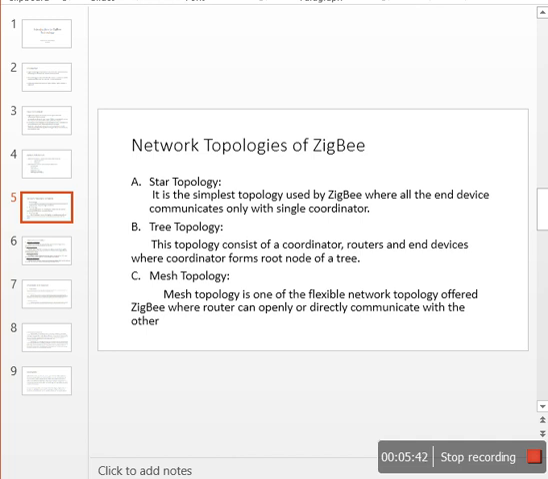The tree topology consists of coordinator, router and end devices, where the coordinator forms the root node of the tree. Routers and end devices are considered intermediate nodes and leaf nodes respectively. If somehow any of the parents is disabled, then their respective children cannot communicate in the network with other devices in tree topology.